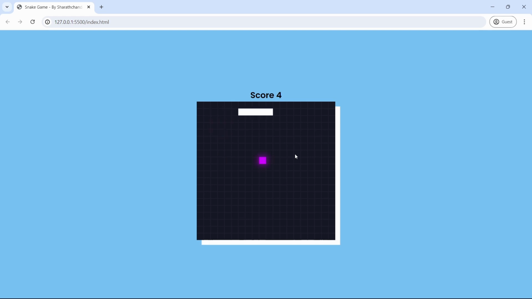Here we have completed the snake game. You can control the snake with arrow keys, eat food and grow longer, and avoid running into yourself. Simple and addictive, right? And that's it. A complete snake game built with HTML, CSS and JavaScript. Feel free to customize and expand this basic setup to add more features and improve the design.